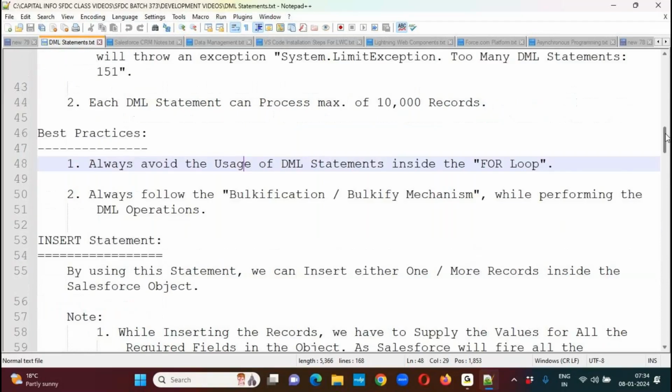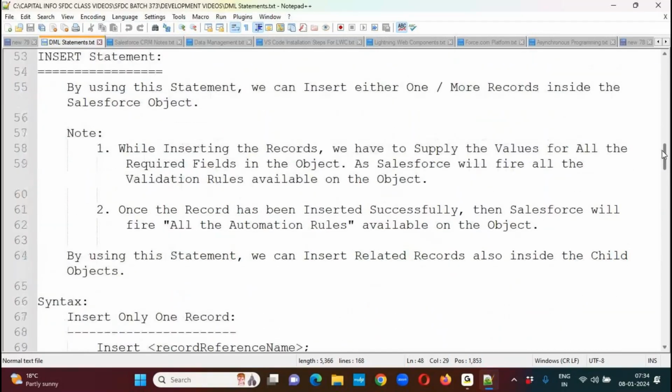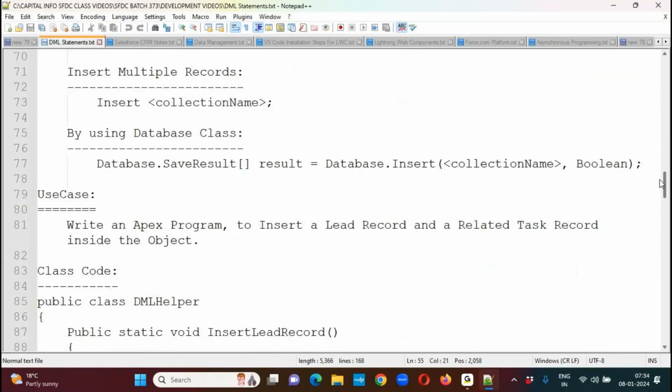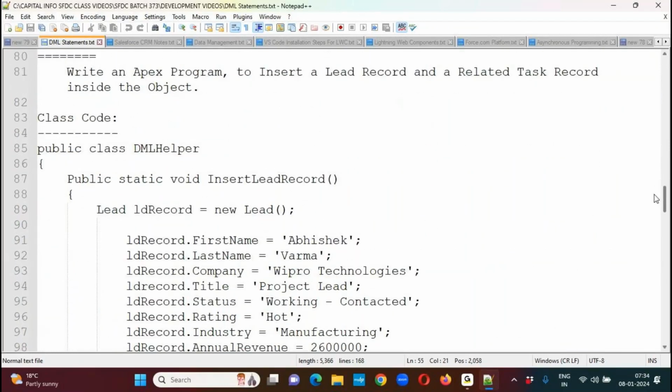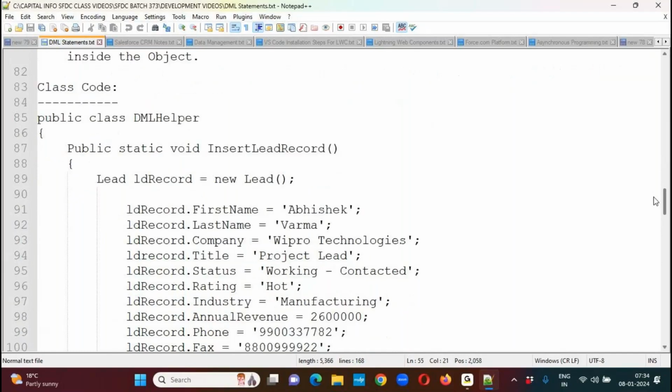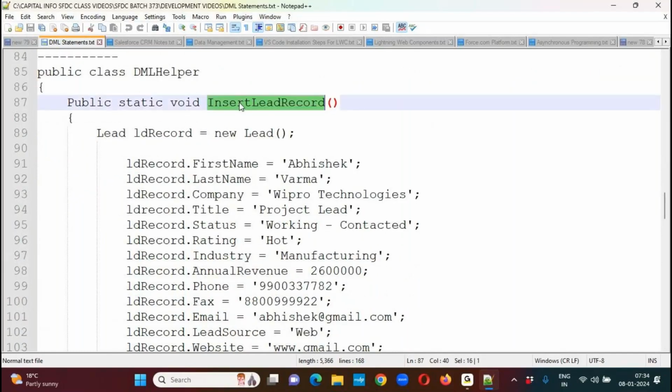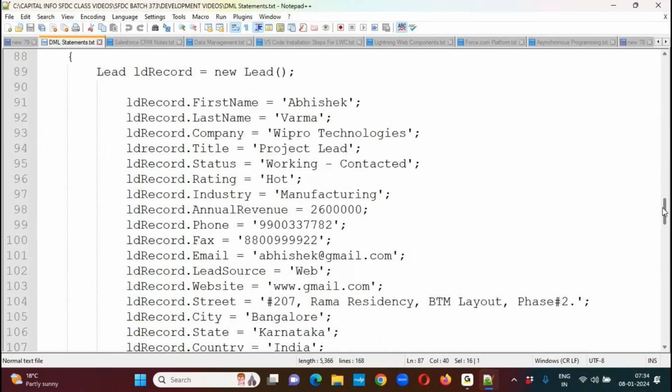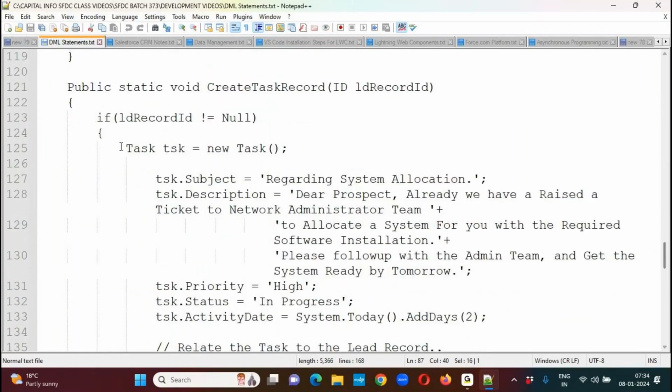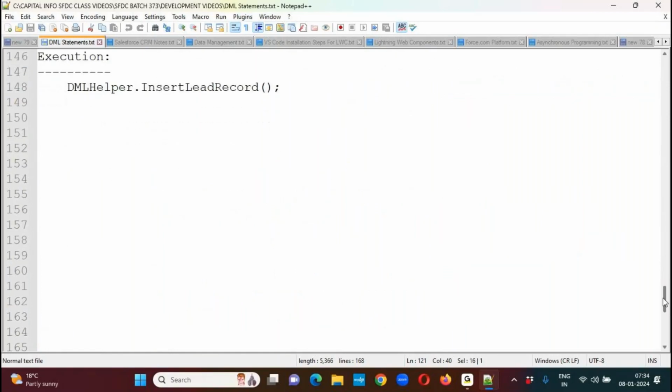And in the previous session, we discussed a DML statement called insert. How can we insert a record inside the object, we discussed in the previous session. There I showed you how to create a lead record inside the object along with a related task record also, by creating multiple procedures with parameters and a chaining mechanism as well. Now let's see a few more statements today.